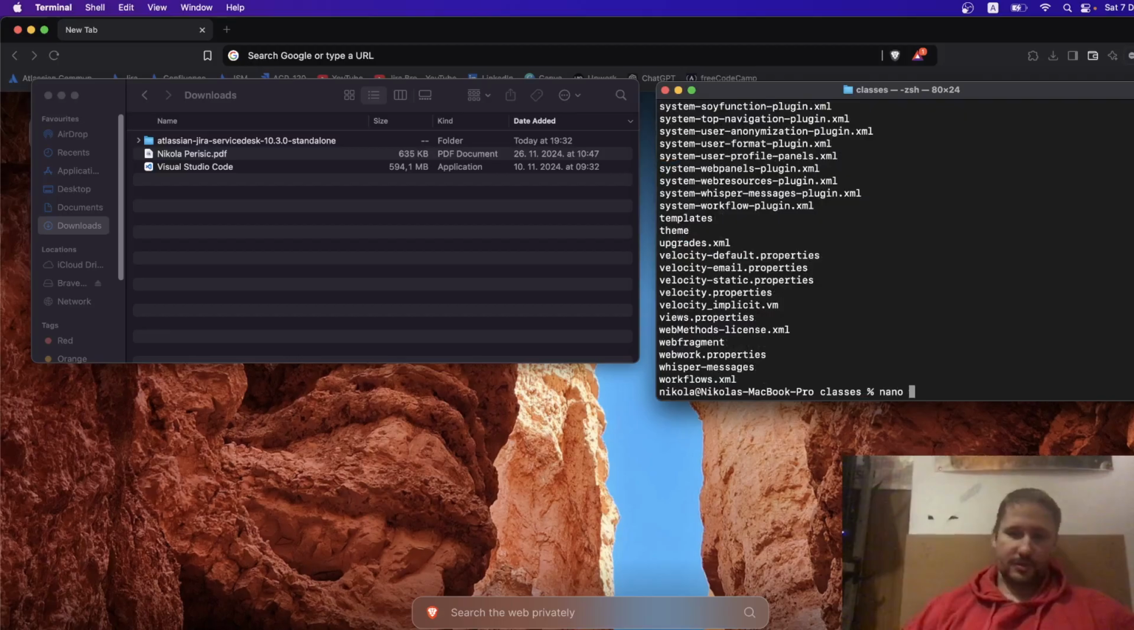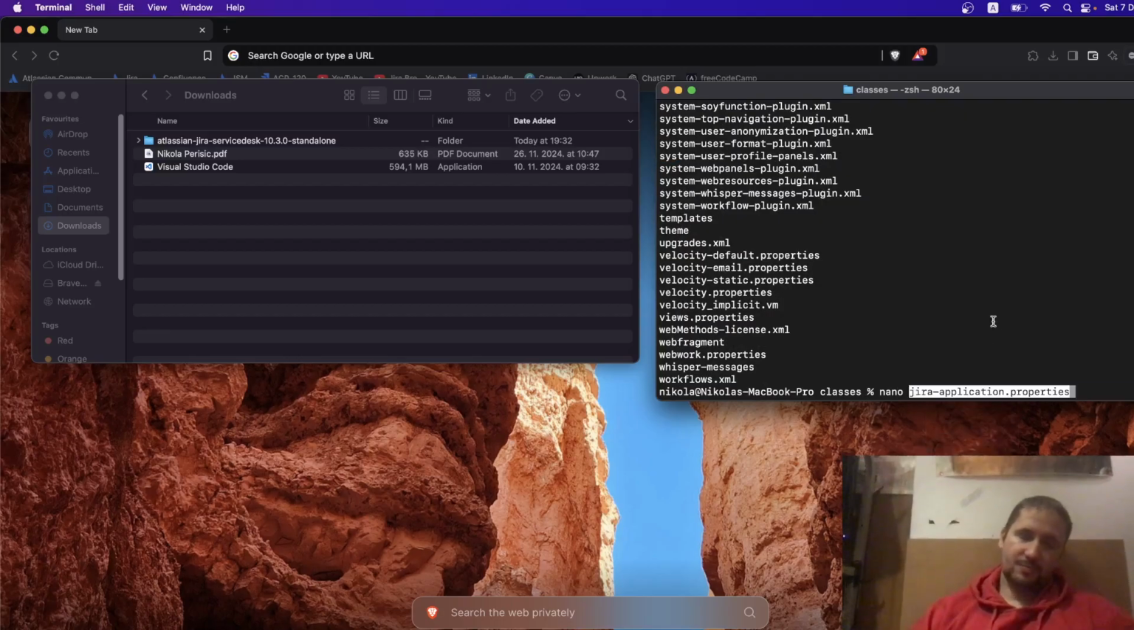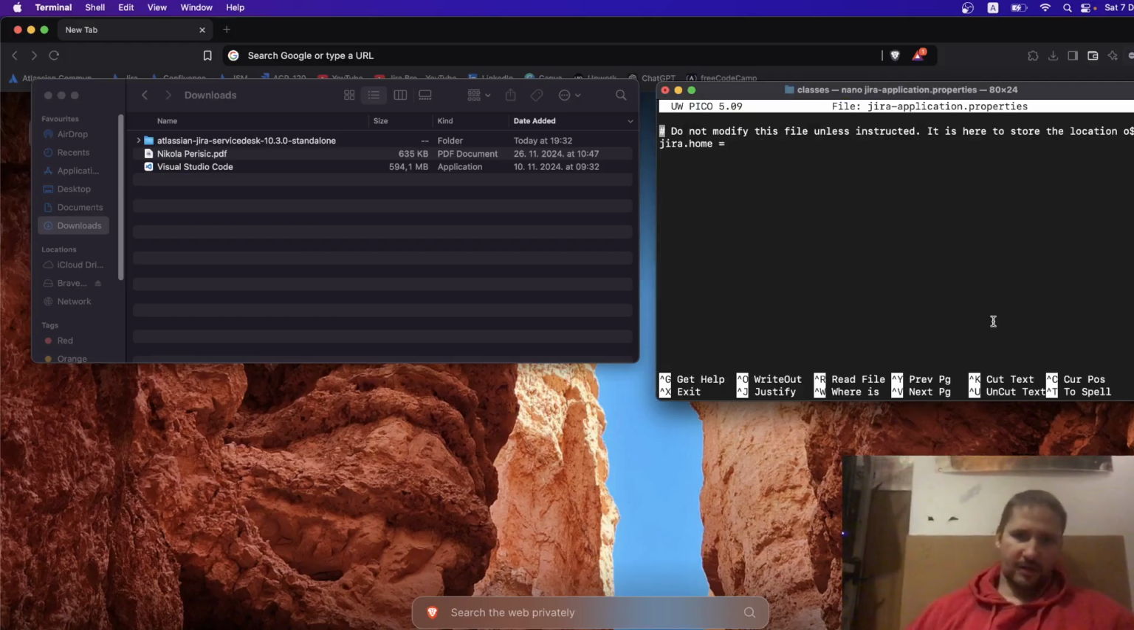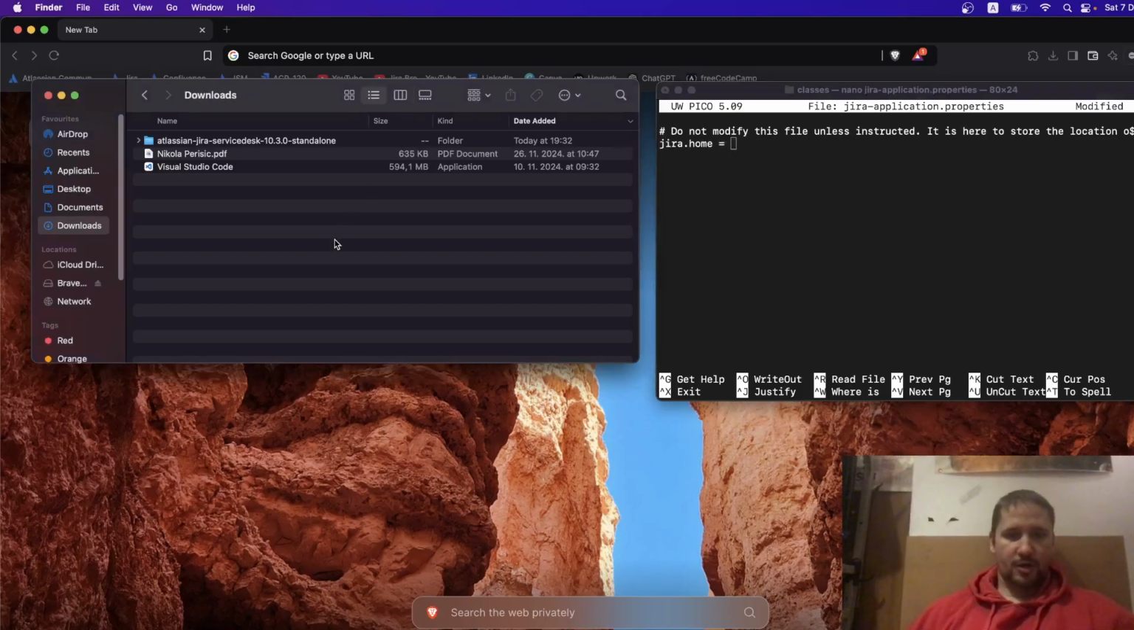So I'm going to type in nano. This is going to be the text editor. Almost everything is the same as in Linux, and macOS is based on Linux. All right, we have it in here, Jira Home. So you have to define what is going to be your home directory.